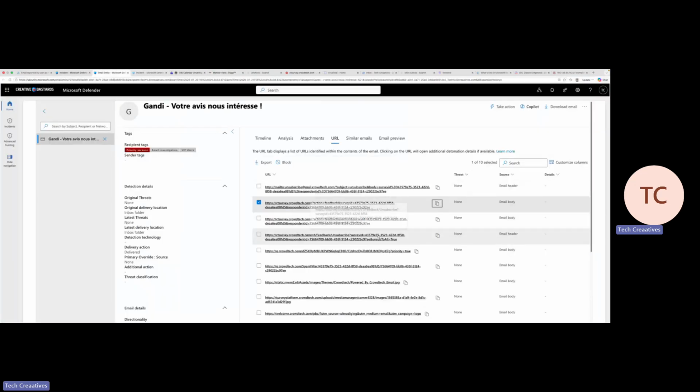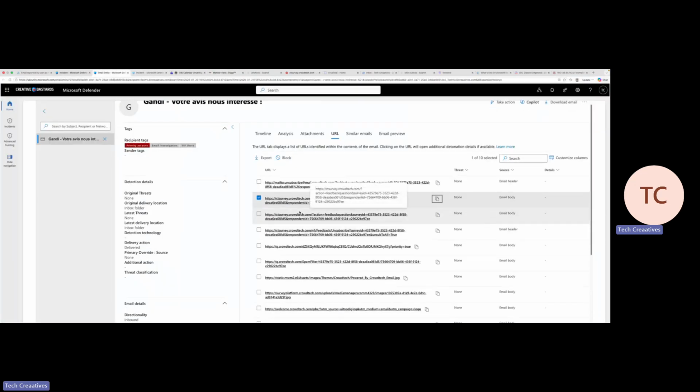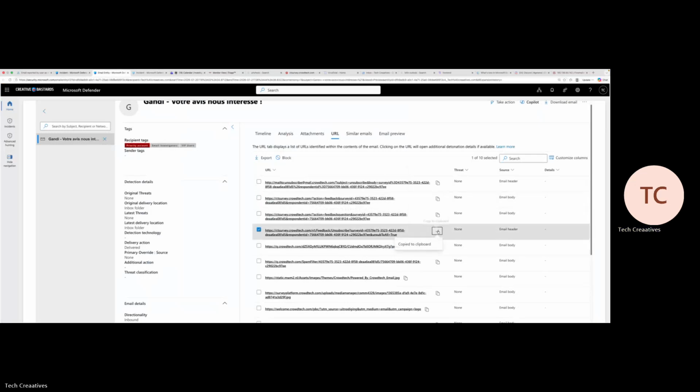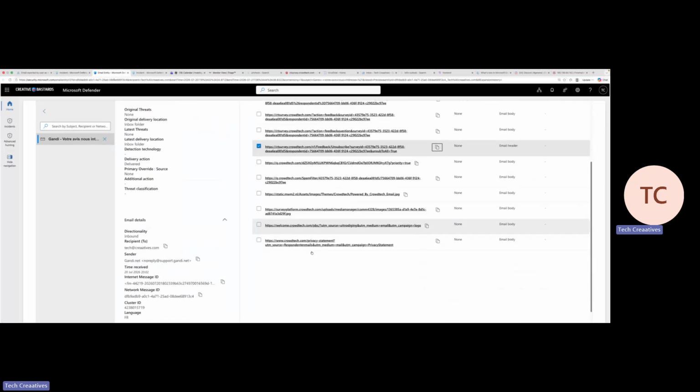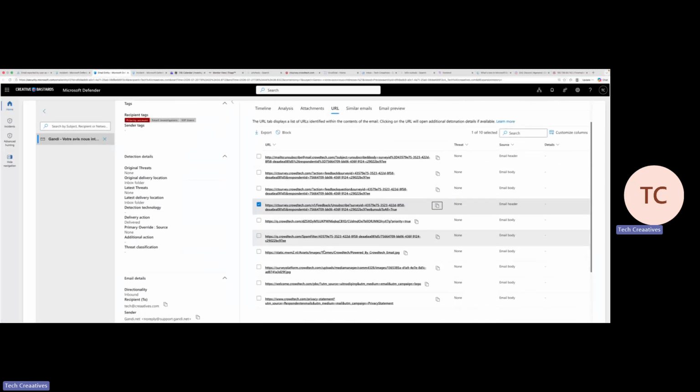So we can also check again what other URL. I think this is also the same, like a feedback survey. It's the same thing. Don't be like me though. You have to check everything. I know already that this is not a malicious URL, but just for the sake of it, make sure you check everything because you never know.